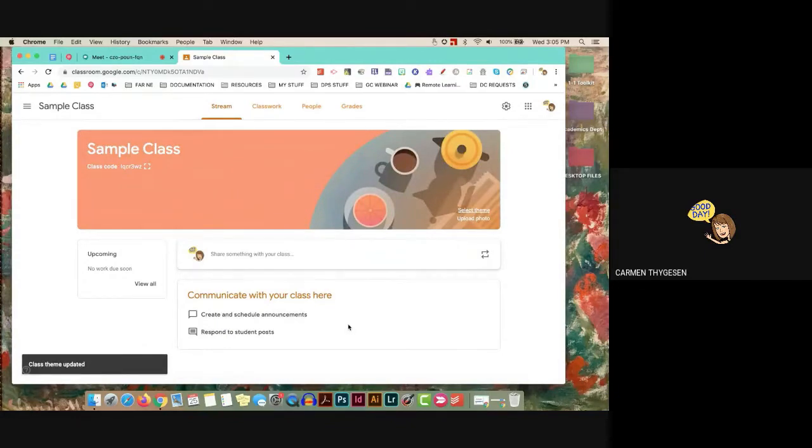Now, when you first get in, you'll notice you have some menu items up top. So this is the stream. And this is where anything you communicate with your class shows up. So it can be a message that you send with your class. If you have created an assignment, a little bit of information about that assignment will show here. So when students first get into their Google Classroom, they're going to look at this stream. They're going to see whatever it is you want to communicate with them. You will notice too, once I start adding things to this, that newer things will show up at the top and older things will go down towards the bottom. So we will go over that in just a little bit.